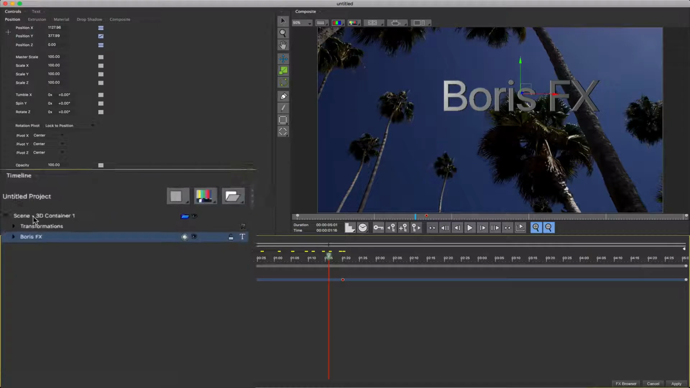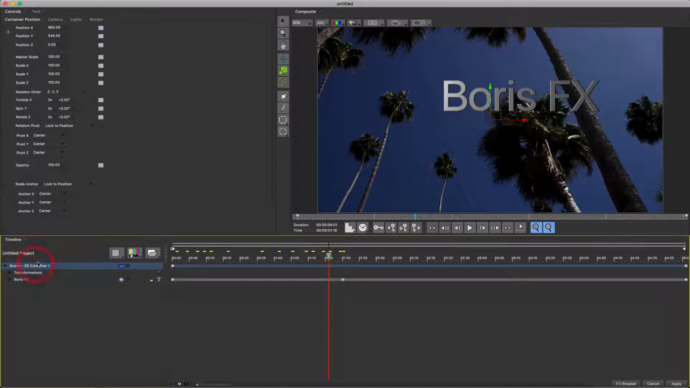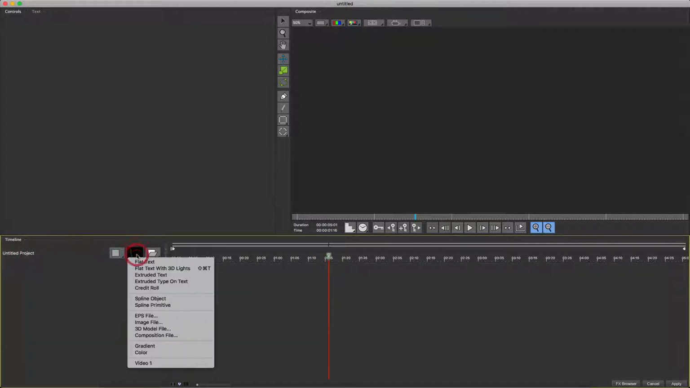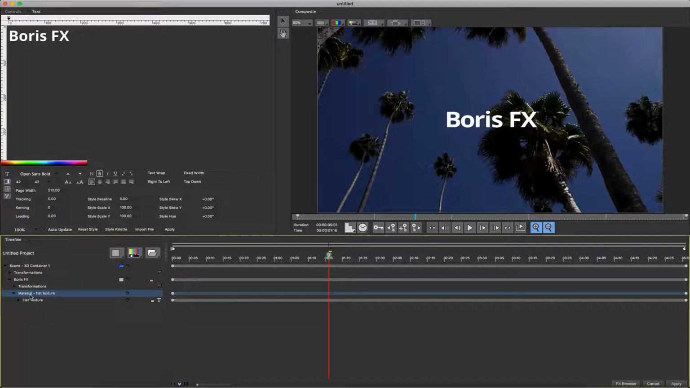In the track window on the lower left, I'll select the scene container and delete all of the scene contents with the backspace key to start from an empty project. In the media type drop-down, I'll select flat text to add a flat text object, and the default text object is added, spelling out Boris FX in the default style.